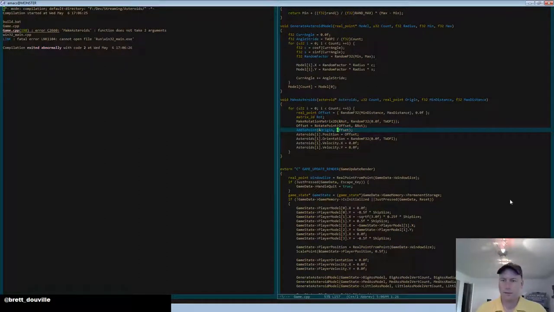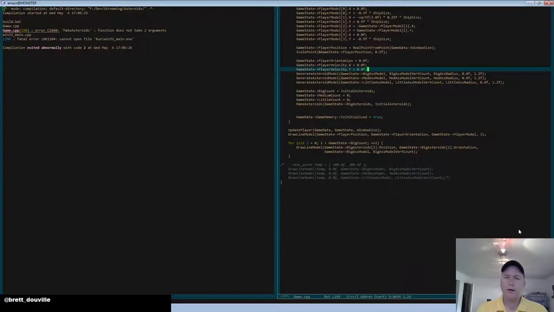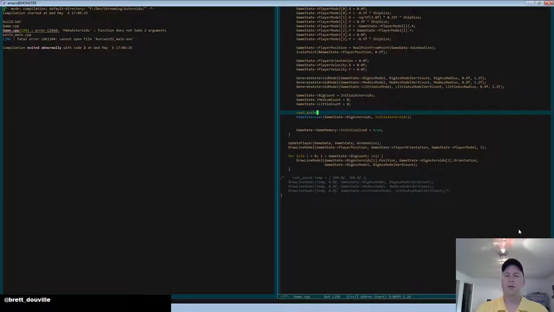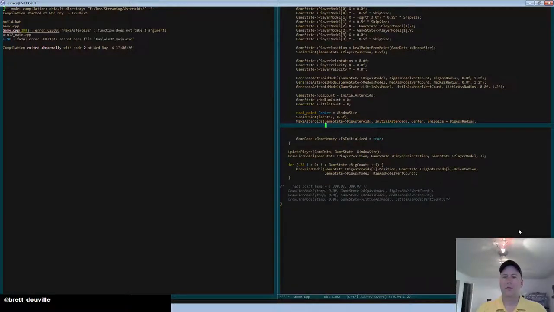And then the next thing is this thing doesn't take two arguments, so let's go ahead. Real point center, that is just equal to the window size that we're using, and then we're going to scale that thing in place to be half, so that's in the middle, and we want it to be near the center. But how big is our ship? Our ship is ship size. Well, we want it to be at least ship size plus the radius away. So let's say ship size plus big ass radius. And then we want it to be, say, no further than ship size plus twice the big ass radius away. How about that?